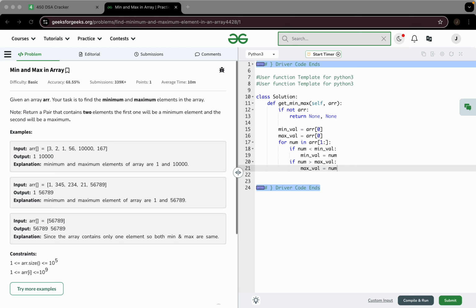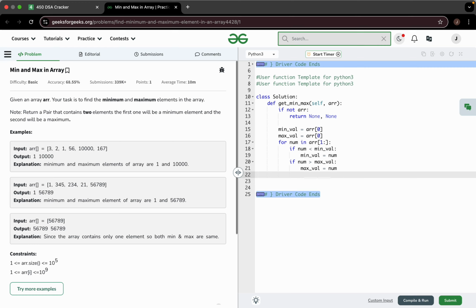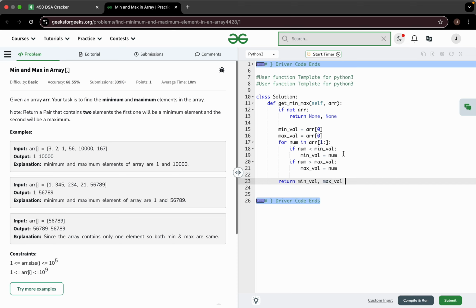Okay, and to get the result returned, what we have to do is write a return statement. Okay, return from the line of the for loop. Return min_value comma max_value. Okay, this is what we want in return from the array.